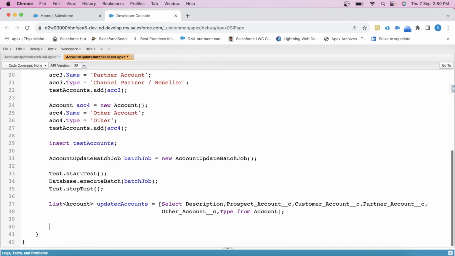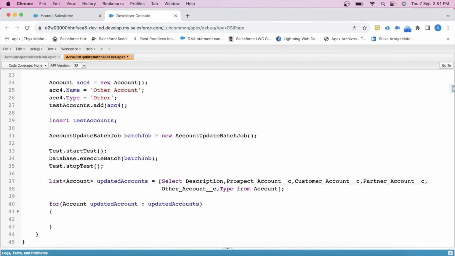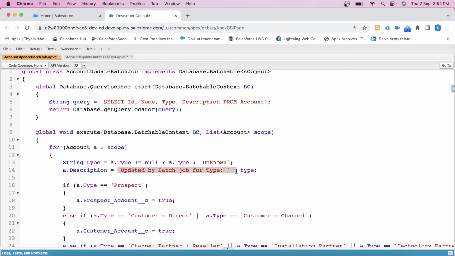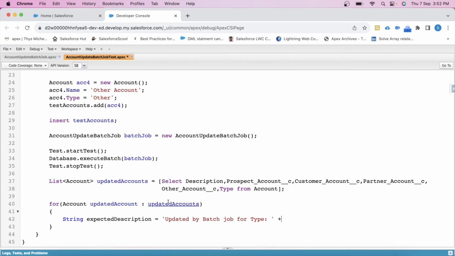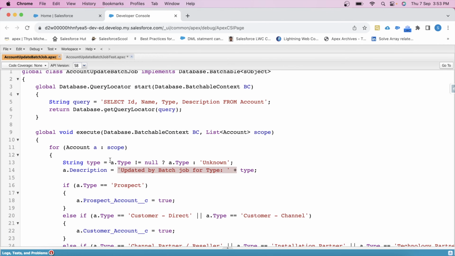So let's iterate over this list. For account, let's say updatedAccount, copy this list name, paste it here, and we will create a variable for description, and in that variable we will provide value according to the description value in batch class. So let's create a variable string expectedDescription, copy this line, paste it here. Now according to our batch class, if account type is not null, then type value will be there in description, otherwise description field will have unknown in it.